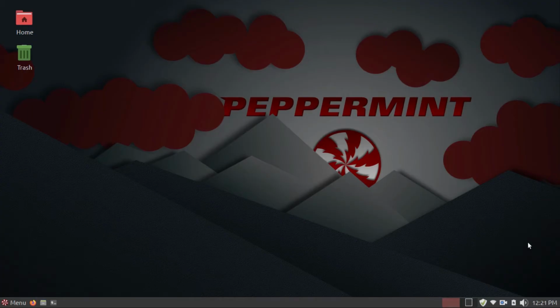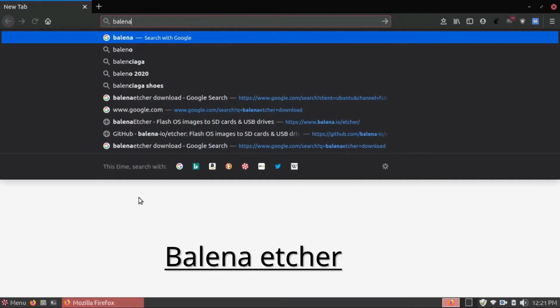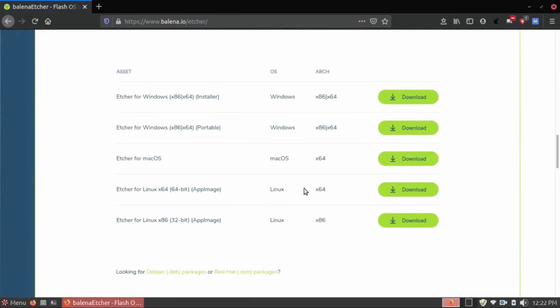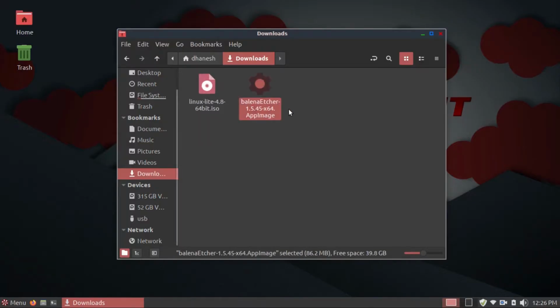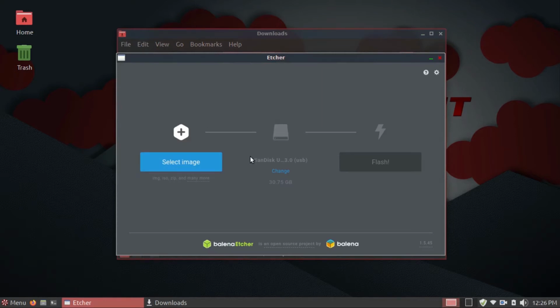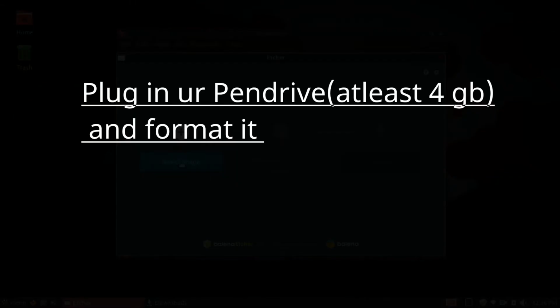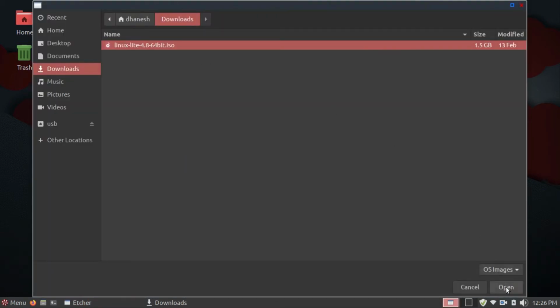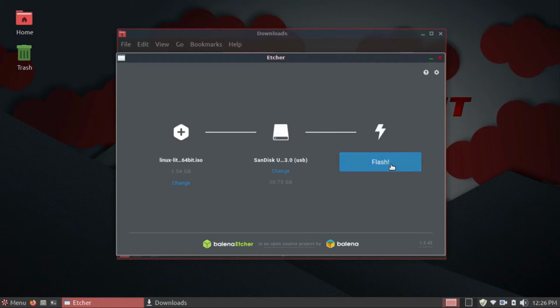Once you have your ISO downloaded, we need to make a bootable USB. For this, you need an application called Etcher. Just go to the website and install it on your computer. Once installed, it will look something like this. Now plug in your USB, which should at least be 4 GB in size. Make sure you do a quick format of the USB. Once that is done, select the ISO, then select the USB and just hit flash and just wait for it to finish.